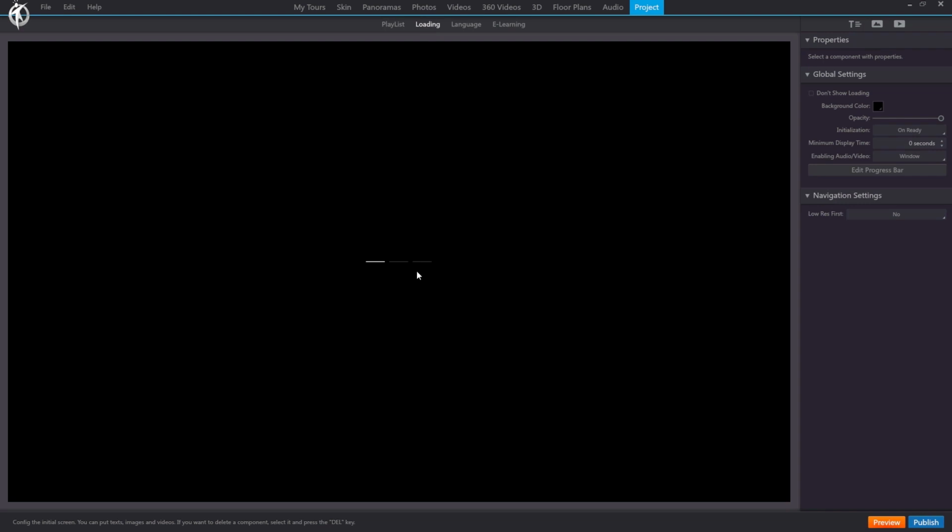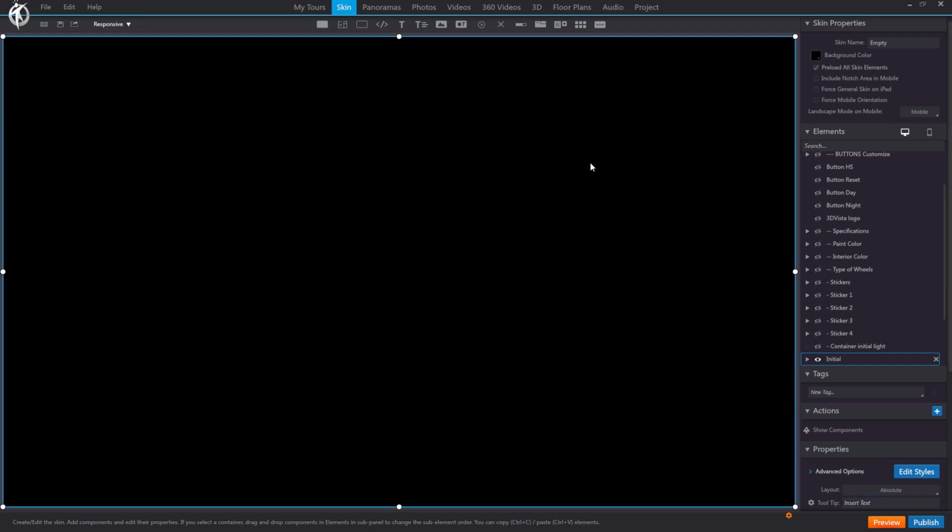First, we have a very simple loading screen with an APNG image that creates this small animation, and we have that on ready. Then, in the skin, we have this first completely black container, which serves to cover the 3D model that we will have loading behind.